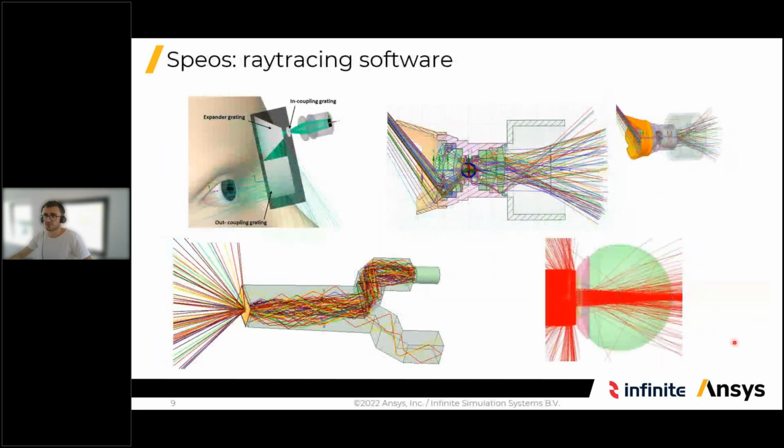So as I said, Speos is a ray tracer, and to be more precise, it is a non-sequential ray tracer, which means that light can go in all directions. It can go to the left, to the right, up and down, as opposed to sequential ray tracing in Zemax, where light can only follow a predefined path.